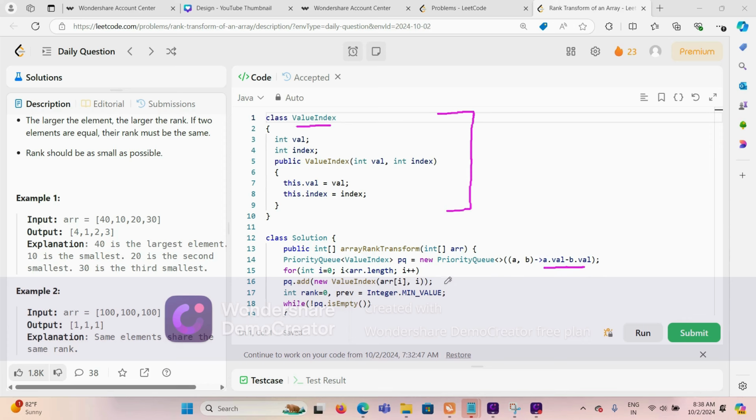Now what I am doing here, I am traversing through this array, creating the value-index object and adding them into the priority queue. So this is the value at i, and i is the corresponding index. Now this is our rank variable which is starting with 0, and previous I have initially started with the minimum value.